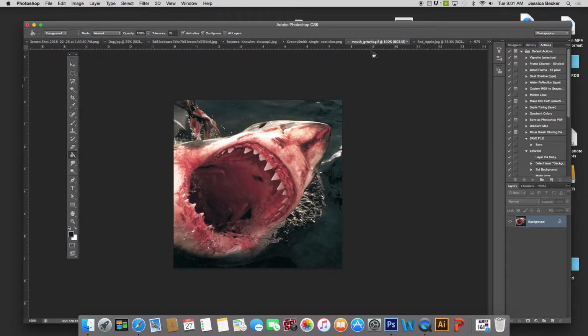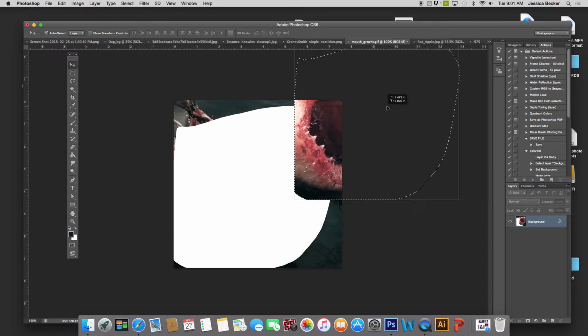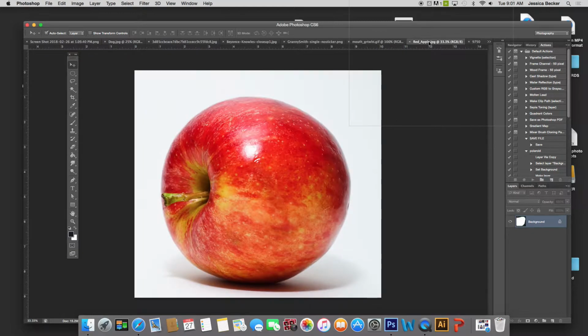Okay, this is going to count as my background layer, which means I need to bring this picture over to the other picture, but I don't necessarily need everything. So I'm going to use one of my lasso tools, and I'm going to make a very loose selection around this shark here. Okay. And then I'm going to use my move tool here, and I'm going to click and drag it up to the apple, and I'm going to drop it into place.